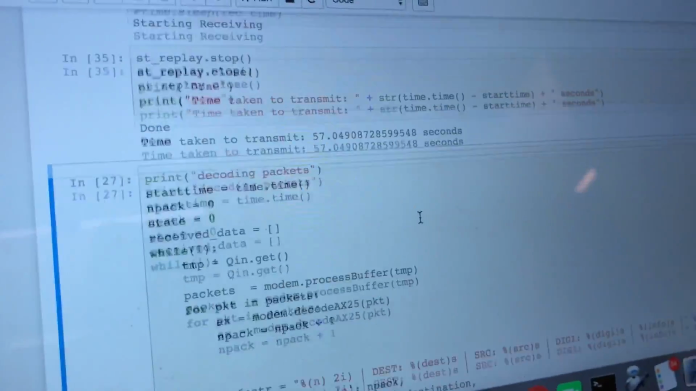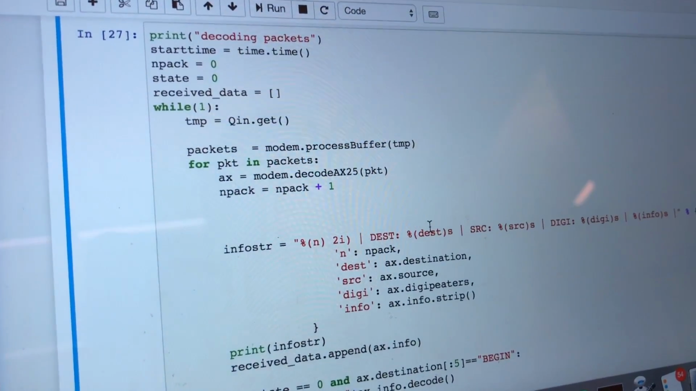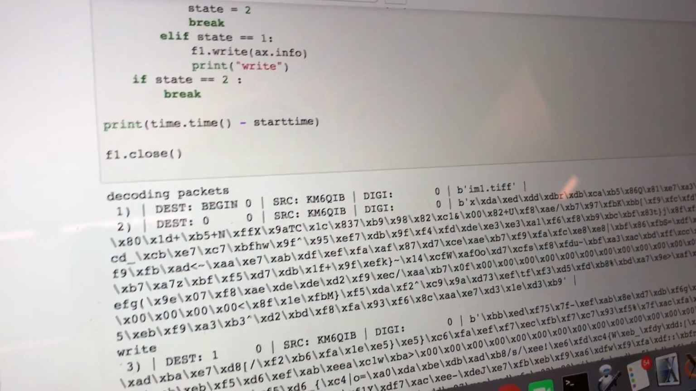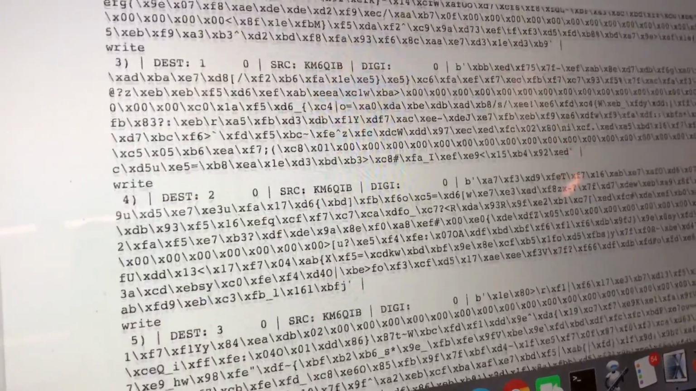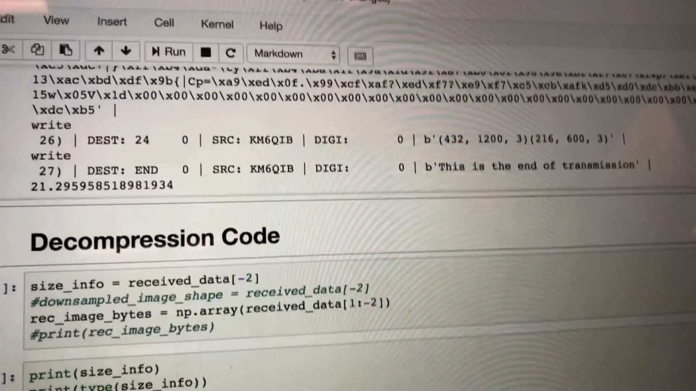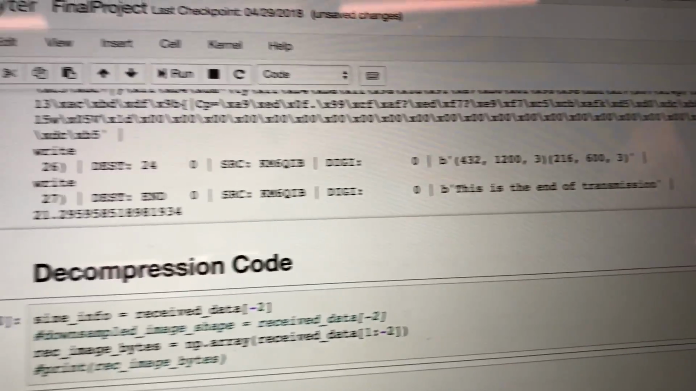So now that the transmission is done, it took about 57 seconds for it to receive the image, and now it's going to be decoding the packets. So these are all the valid packets that it received. And then here at the very end, you can see that it says this is the end of the transmission.